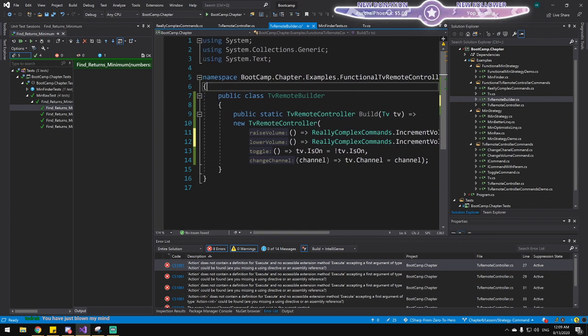So yeah, function or interface, it doesn't matter. That was my point I was trying to make. So in functional programming, simply a command or a strategy could mean a function or an action. That's all. So yeah, I hope this was useful.